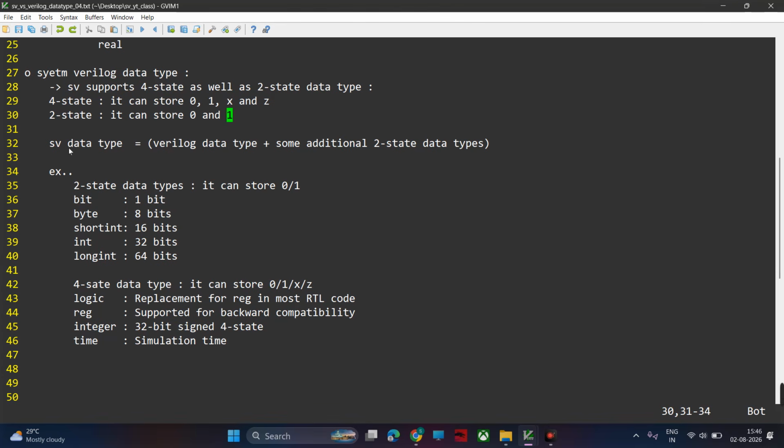Now, in simple words, what can you say? SystemVerilog data type is nothing but Verilog data type plus some additional 2-state data types. SystemVerilog data type will have all the data types which were present in Verilog. Apart from that, they add some more data types. So for example, this is a 2-state data type. What is the meaning of 2-state? It can store 0 and 1. 0, 1 it can store.